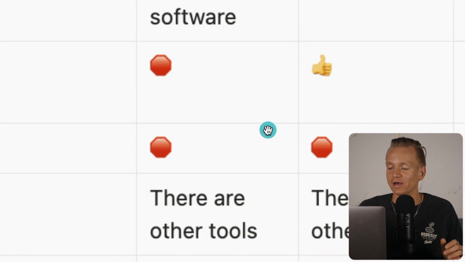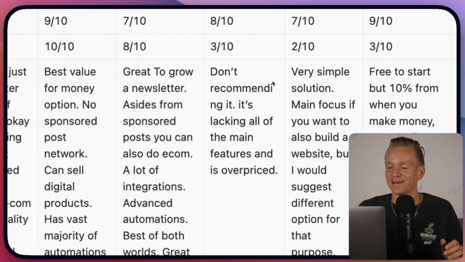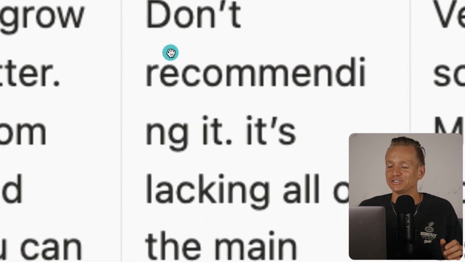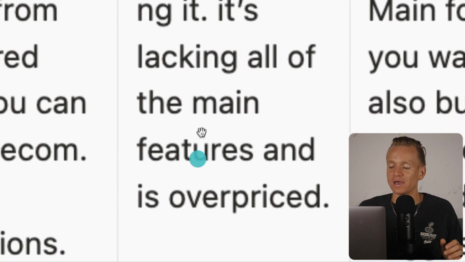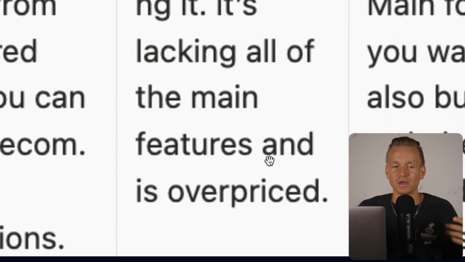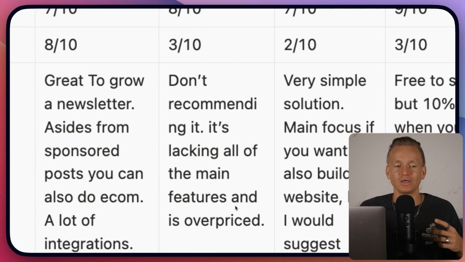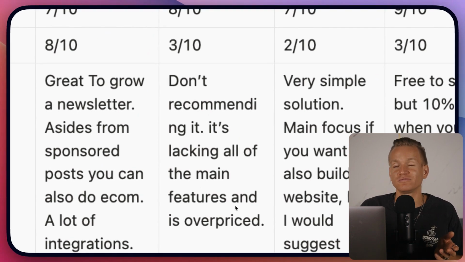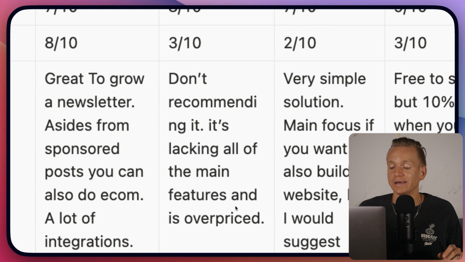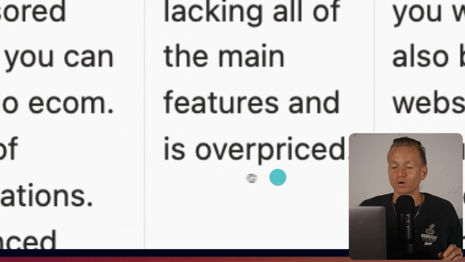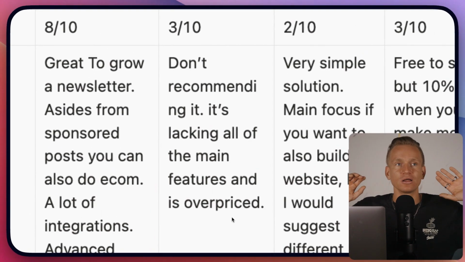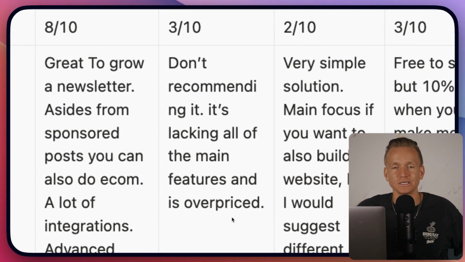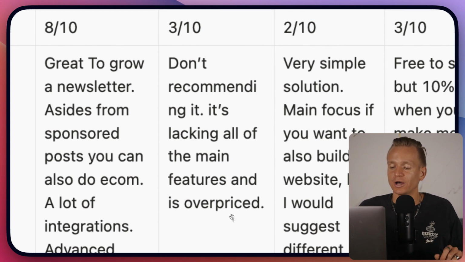When it comes to Mailchimp, honestly, I'm not a fan of Mailchimp. I don't recommend it. It's lacking a lot of main features, a lot of automation things. When it comes to newsletter growth, it doesn't really have any of the functionality, and also it's just overpriced. You pay way too much. You pay more than other software that is providing way more to you. I think it's just an old software that has been out there for a while, and that's why you're overpaying.